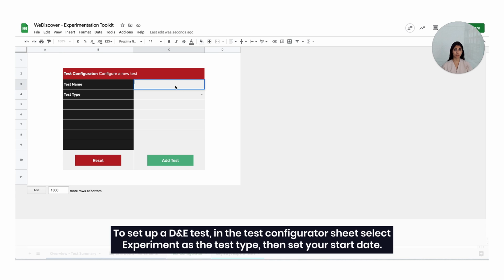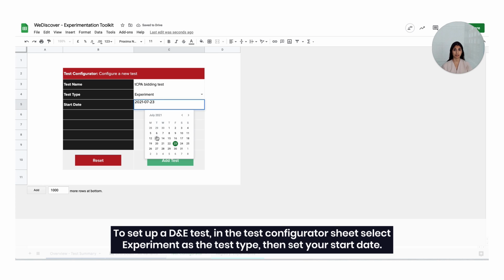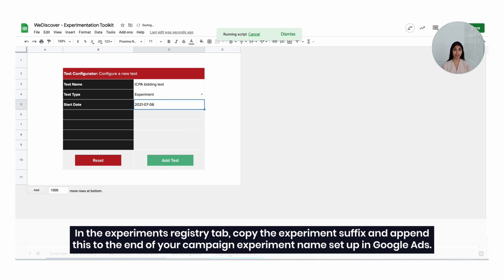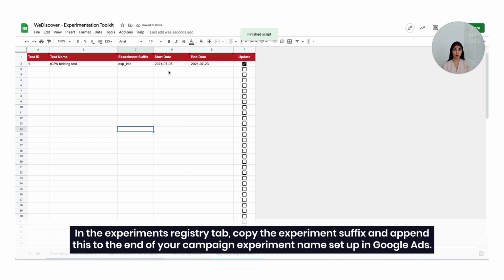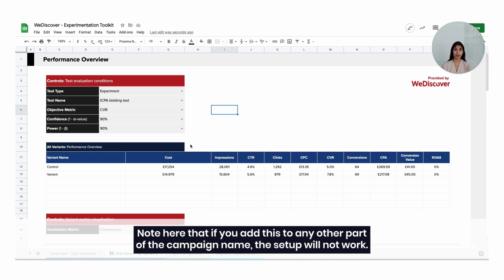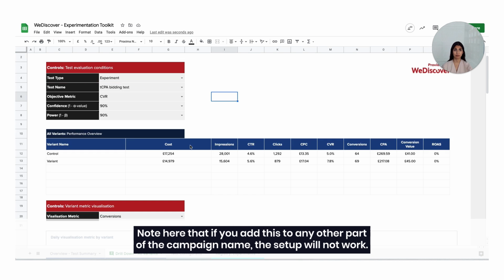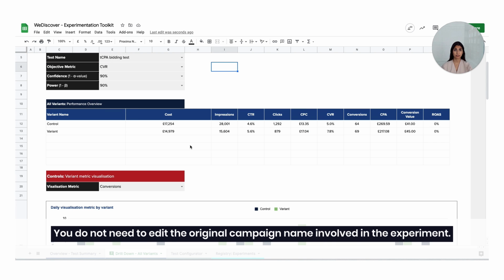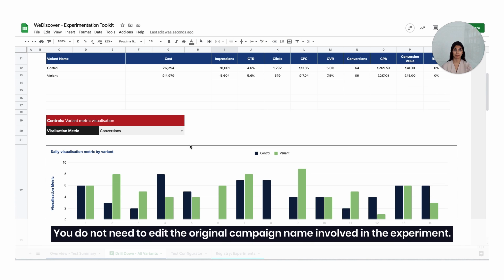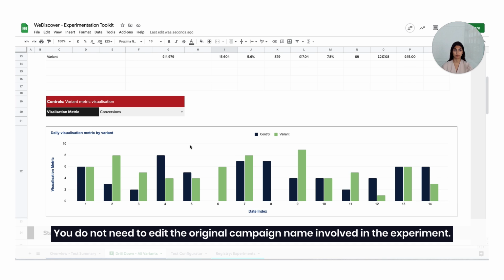To set up a drafts and experiments test, in the test configurator sheet, select experiment as the test type, then set your start date. In the Experiments Registry tab, copy the experiment suffix and append this to the end of your campaign experiment name set up in Google Ads. Note here that if you add this to any other part of the campaign name, the setup will not work. You do not need to edit the original campaign name involved in the experiment.